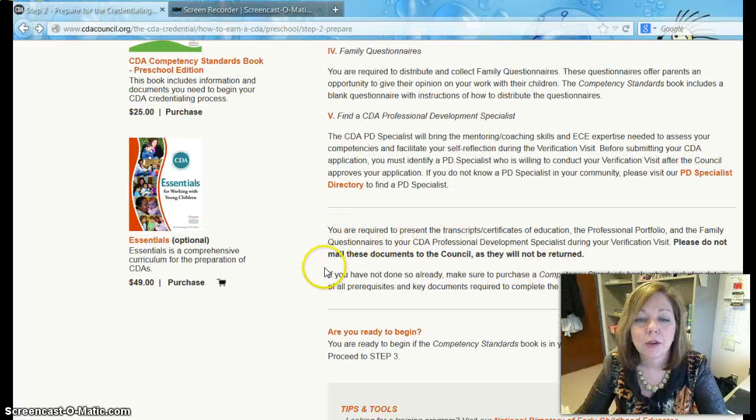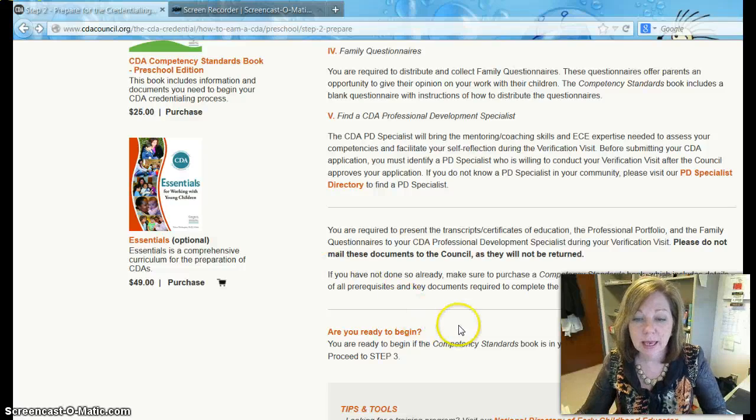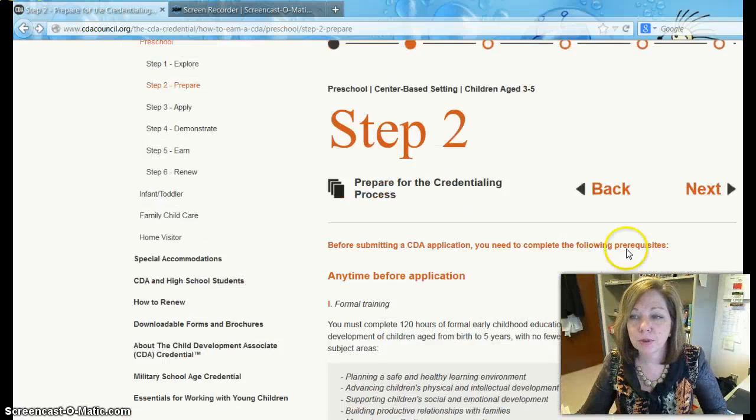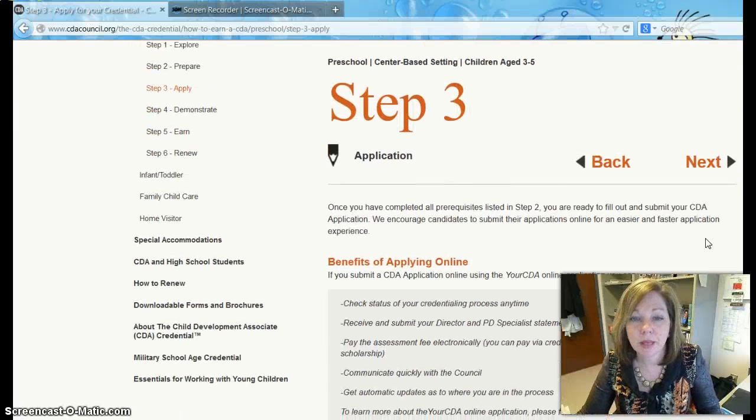This is very important here: you are required to present all the transcripts and certificates of education inside your professional portfolio when your specialist comes for the day of your visit. Do not mail these to the CDA Council. They don't want to see them. Your professional development specialist will be the one that will approve those. All right, so now we are going to progress to step 3, which is the application.